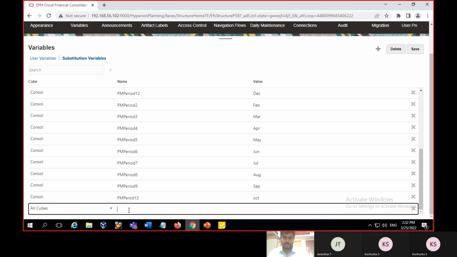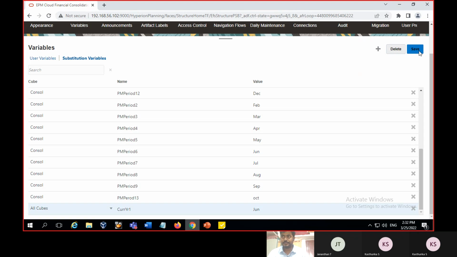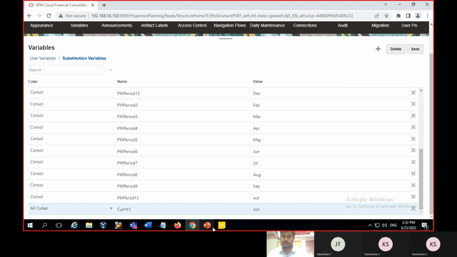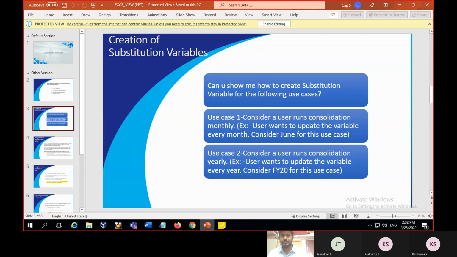I am creating it under All Cubes. I give the name and select June as the value, and save it. Yes, it was saved, and I am going back to the PPT. I have created the variable for use case one, and now I am creating for use case two.